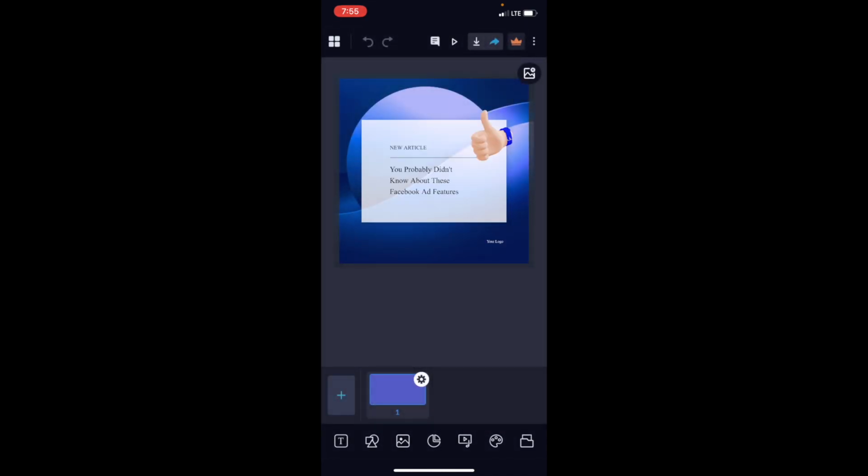It's going to take a couple seconds to load this project into your application. But once it's done, it's a pretty straightforward process on how you guys can create a LinkedIn post here on Visme. So now you can go ahead and edit it whatever you want, save it, and there you go. Pretty straightforward. That's how you guys can create a LinkedIn post here on the Visme mobile application.